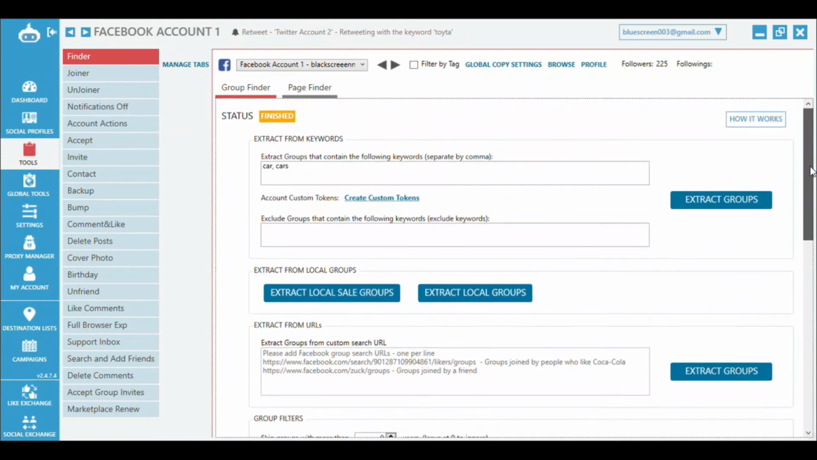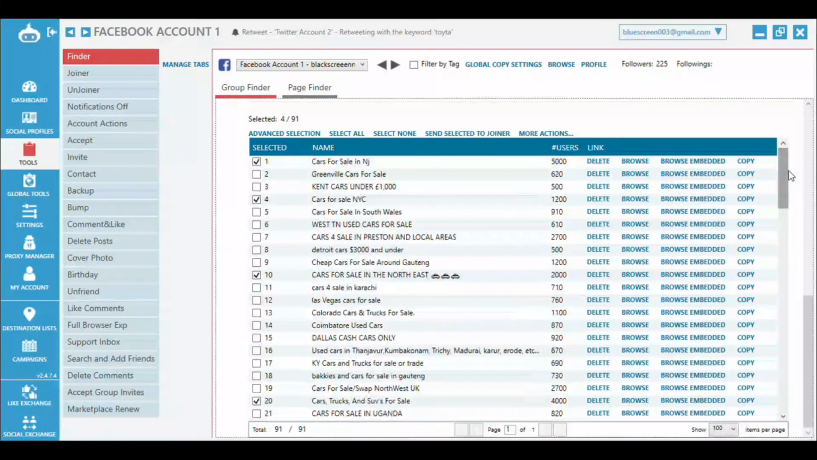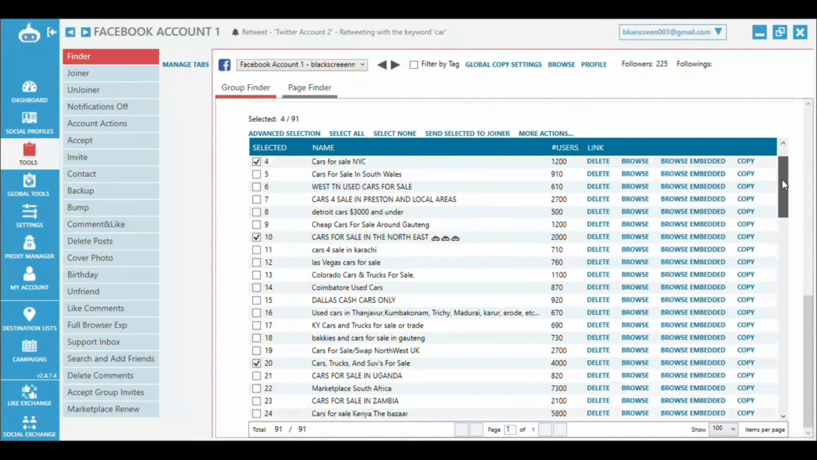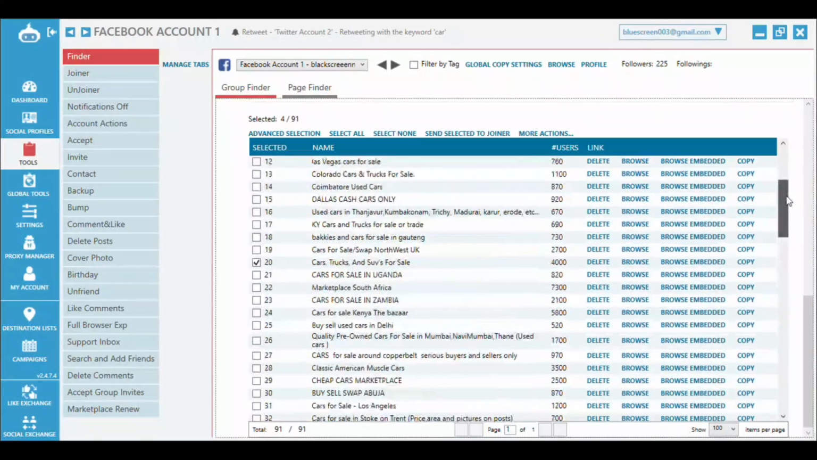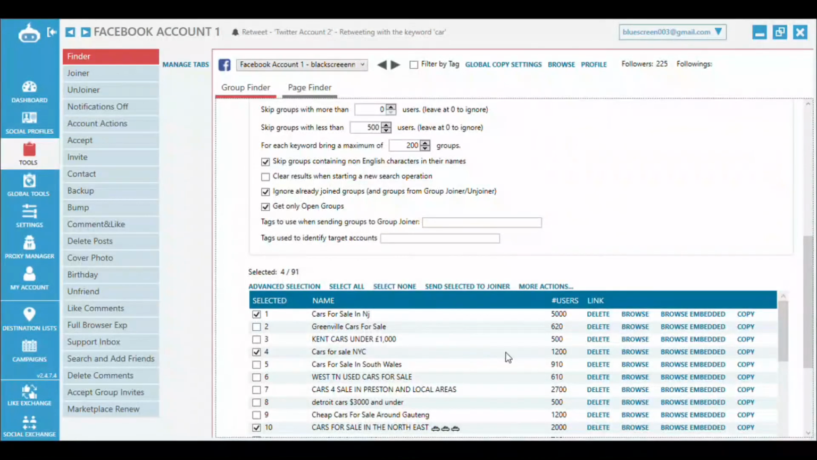So now the group finder has extracted these groups. So what you need to do is pick out the groups that have a high number of users. And another thing you need to keep in mind is you need to check them, browse, and then see the last time a post was posted in that group, so you know how active the group is. So that is part of what you need to do. So once you're done, you pick out these groups and then send selected to joiner. It will be sent to the joiner over here.